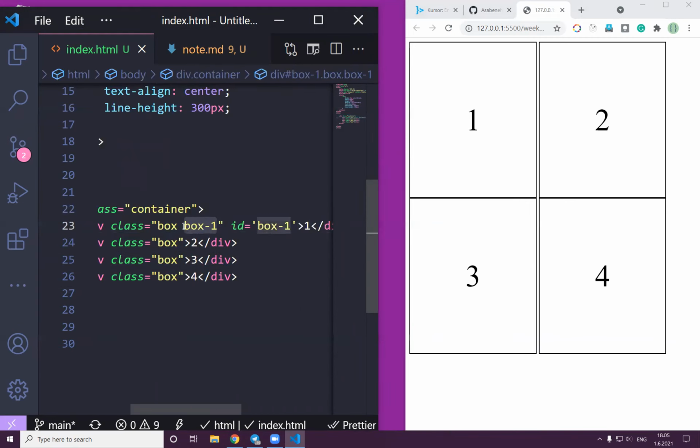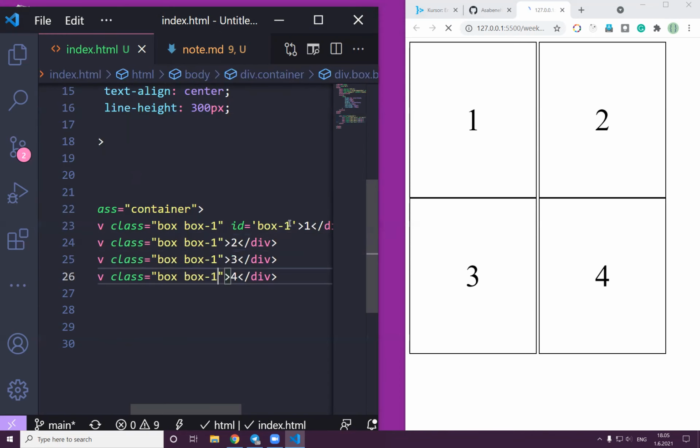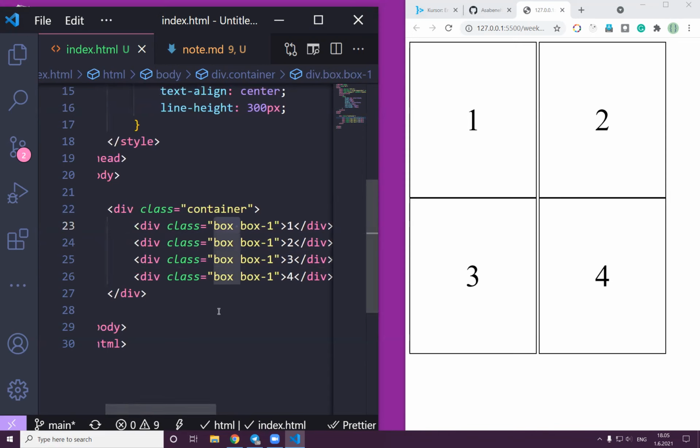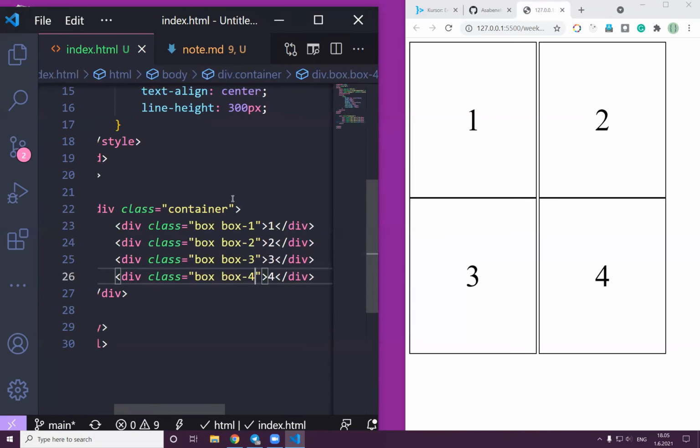But you should separate it with a space. Then I don't have to write a separate ID. Then actually this part is responsible for all of them. It's a common name, but this part of the class is specific, and I can change it to 3 and 4. Do you get the idea, guys? So we can have multiple classes. This one acts for all of them. It's a common name, but this is a specific name.